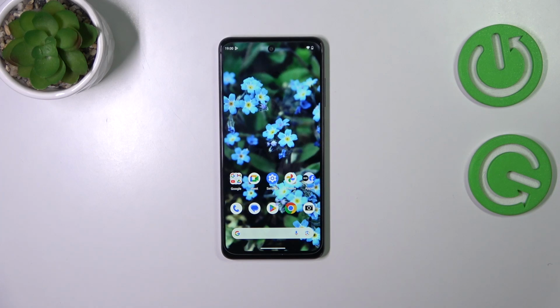Hi everyone, in front of me I've got HMD Pulse Plus, and let me share with you how to allow unknown sources on this device.